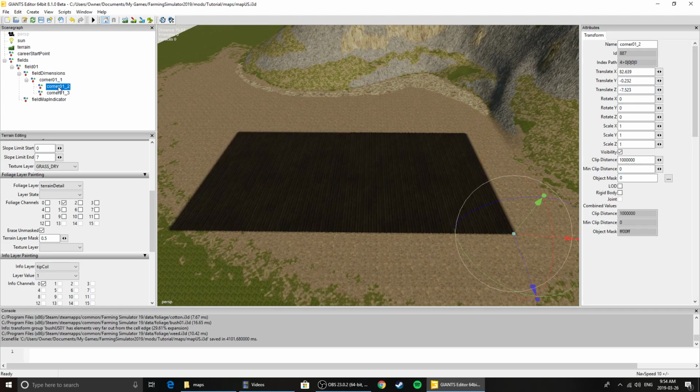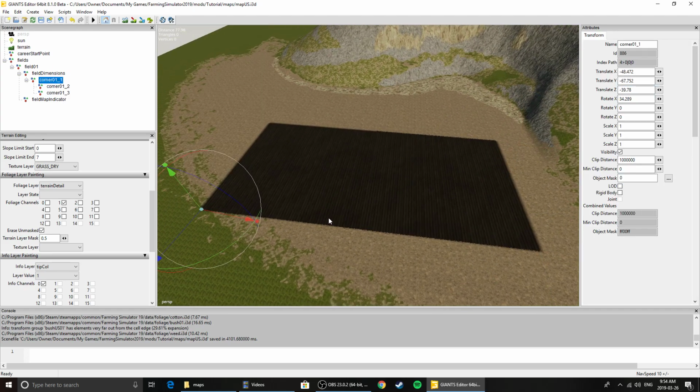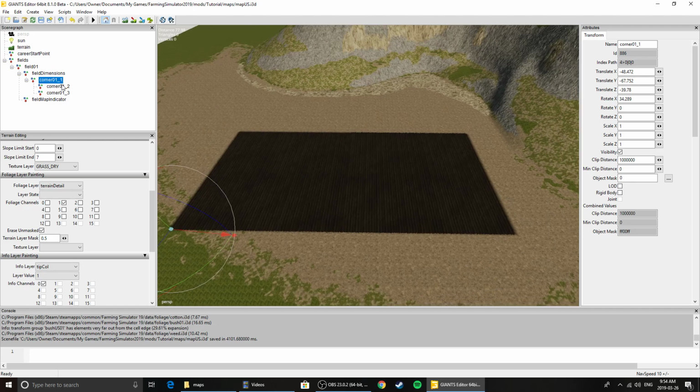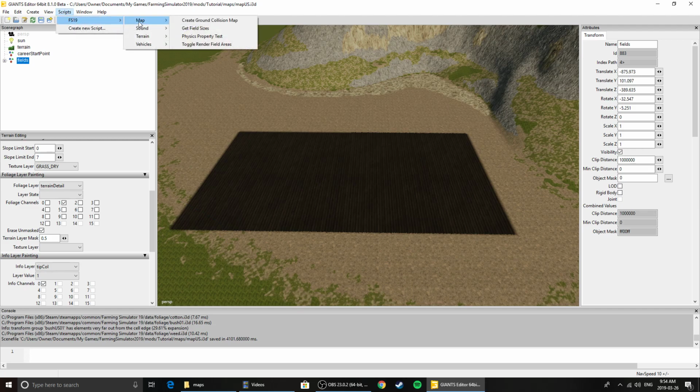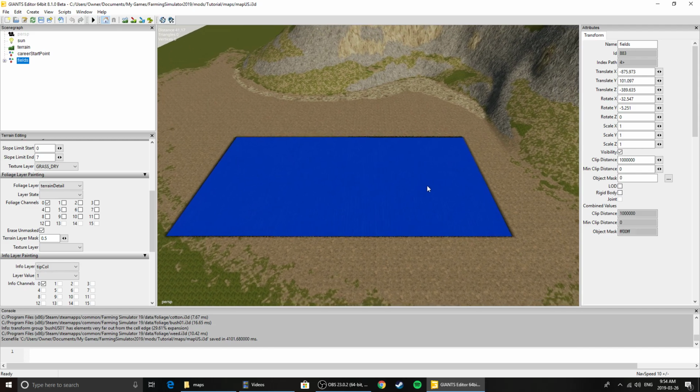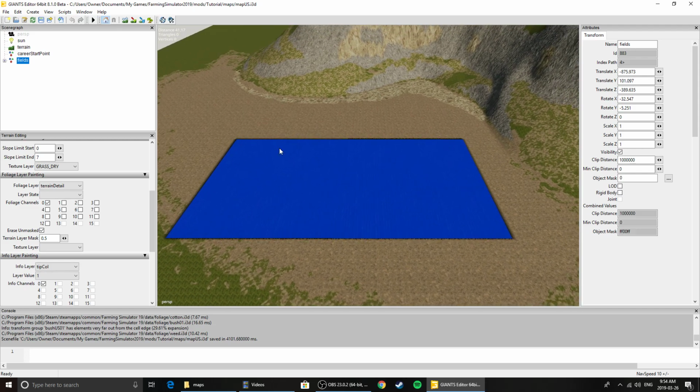So now that we have our corners set, let's make sure that this field is actually properly highlighted. So if we highlight fields, scripts, Fs19, map, and toggle render field areas, we have to move the screen around just so it pops in, and it looks like everything is good.